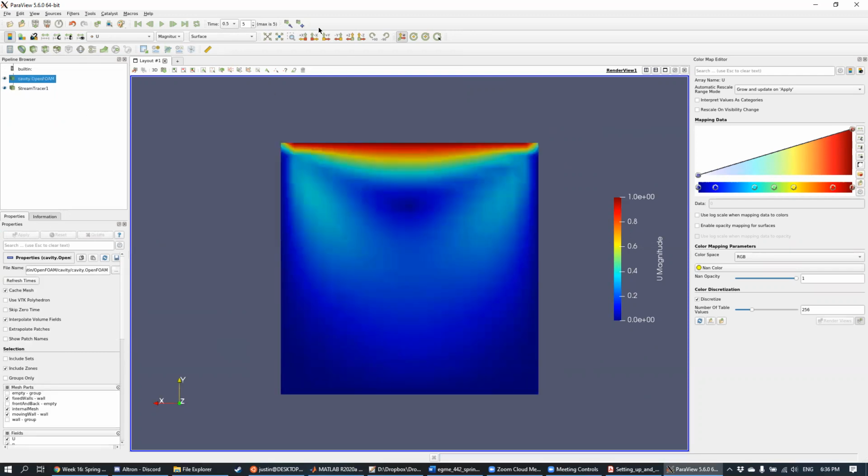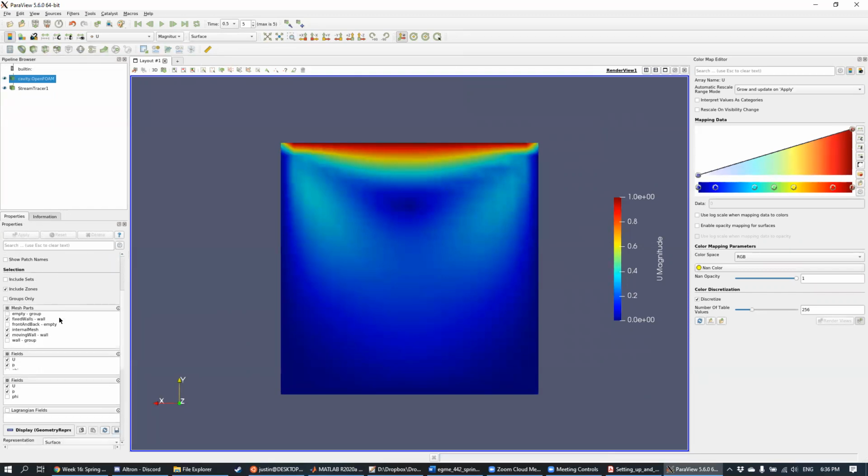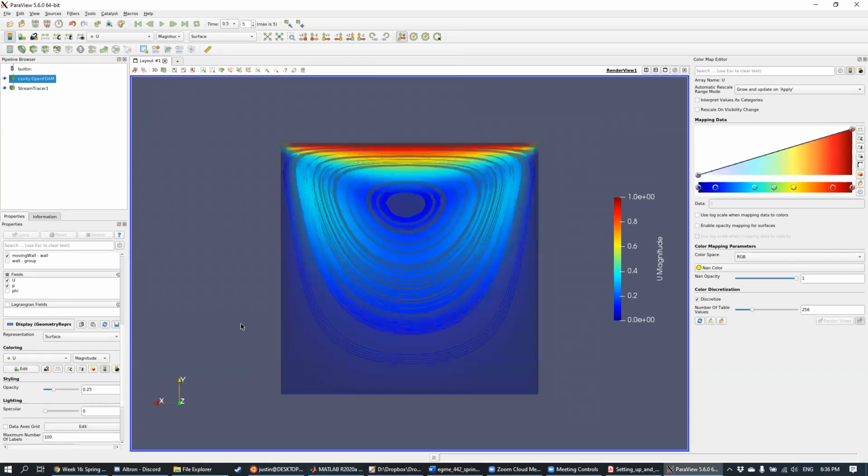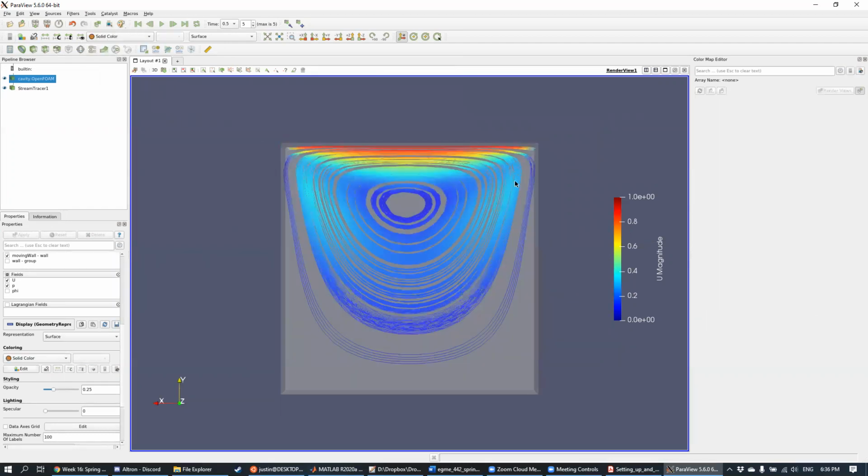Let me go back to this foam here, and let me lower the opacity of this, just so that you can see the domain in the background. Here you can see the streamlines for the velocities, and these are the paths that the velocity traces out. It's a little bit of a different visualization than the glyphs, but I think this one looks a little bit cooler too.